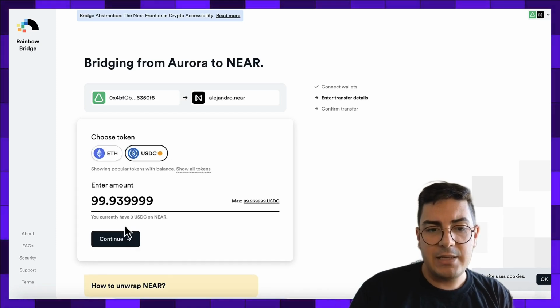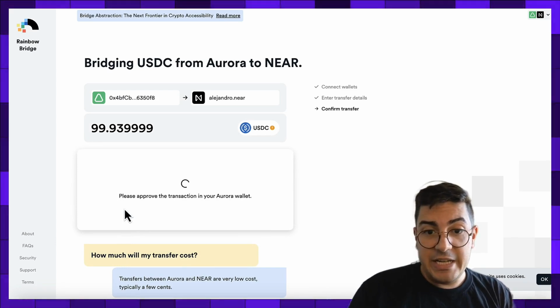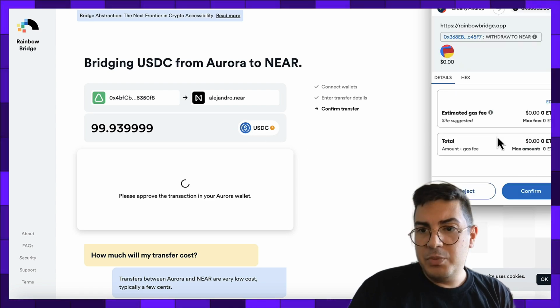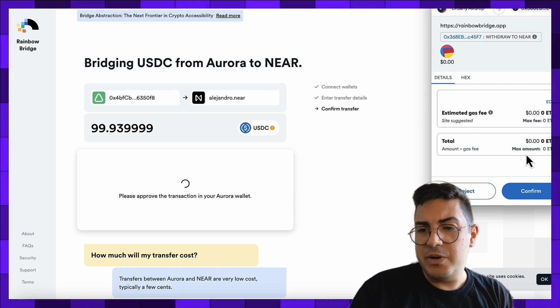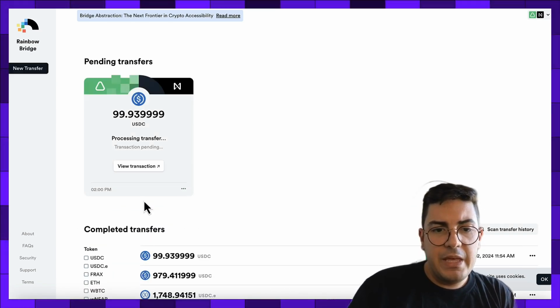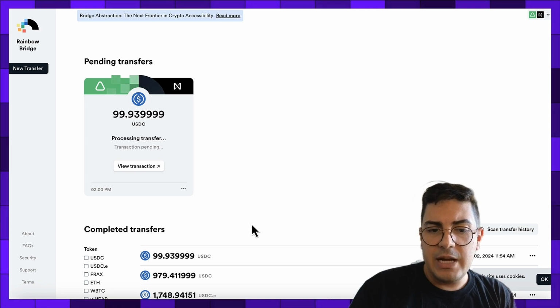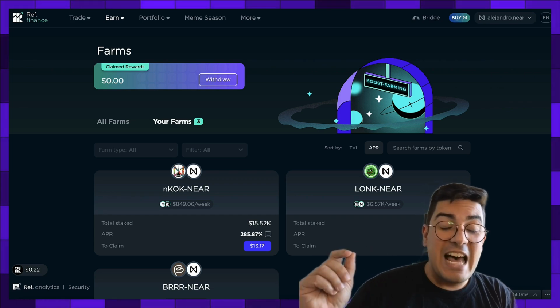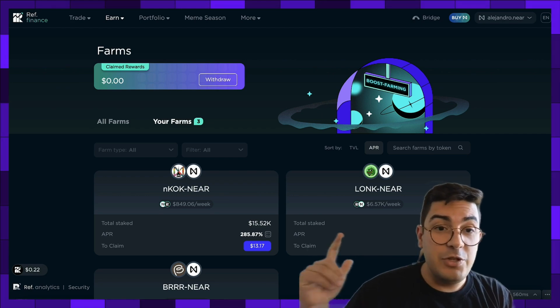We click max. Rainbow Bridge is super fast and free. They don't charge any commission. Prompts us to approve the transaction on Aurora. No gas. I'm still within my 50 free transactions per month. Confirm. And that's it. Your transfer is on the way. Here you can see the status of your current transfer. It will take just a few seconds to clear, and then all the completed transfers down here. And just like that, we've got USDC from Base on Near. It's only taken us a couple of minutes and a few cents.